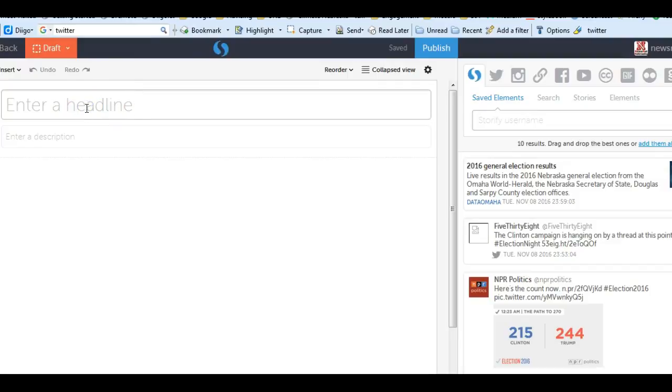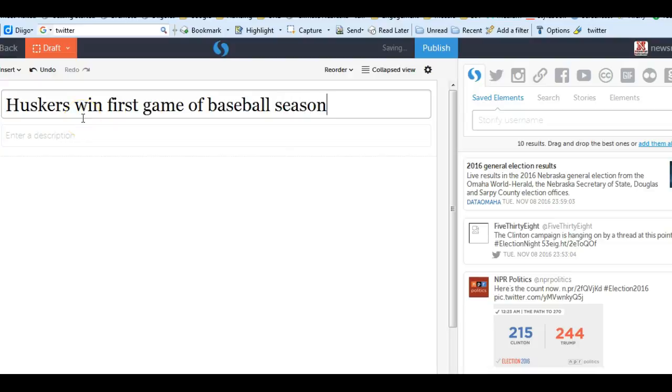So go ahead and name it, probably a headline like you're writing a story. So let's say you're going to cover a Husker baseball game. Okay, go ahead and then put your byline here.